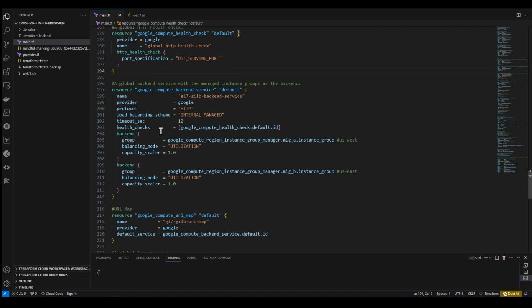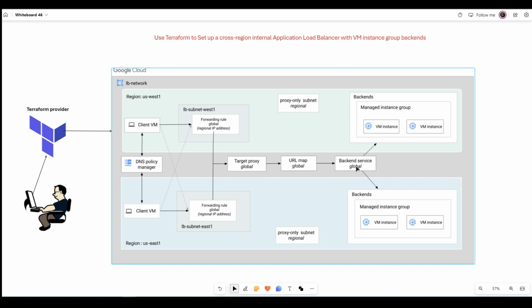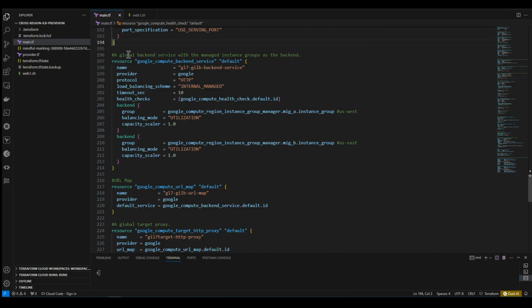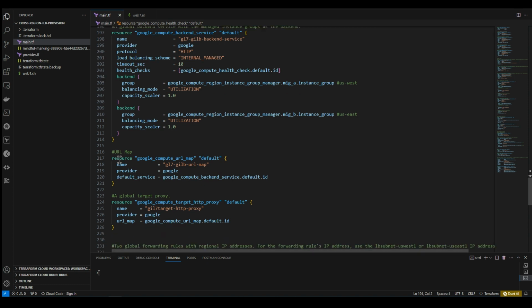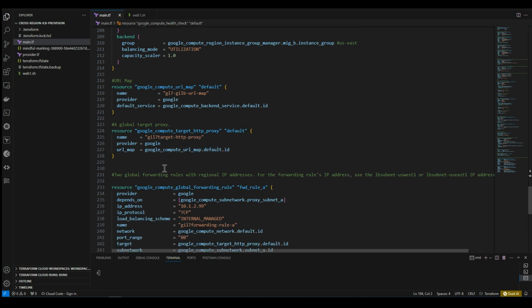I have just named it Google HTTP health check, and then you will create a backend service. The backend service name is GLB backend service, and this is going to be internal managed. The backends I am going to refer to are from my US West 1 and US East. Both of these backends are going to attach to my common global backend service. Then the URL map, and then the target proxy, which is again a global target proxy. And then I am going to refer to my URL map in my target proxy.